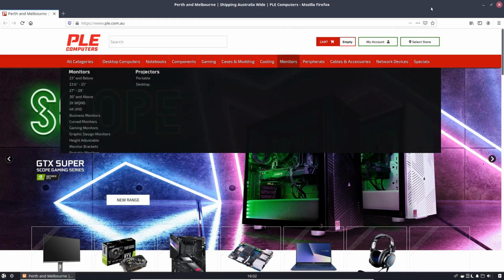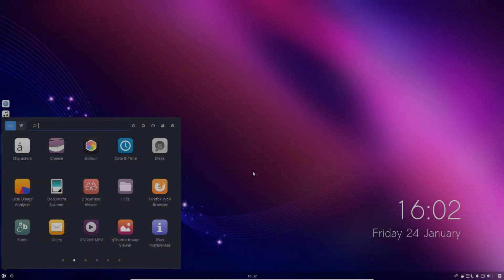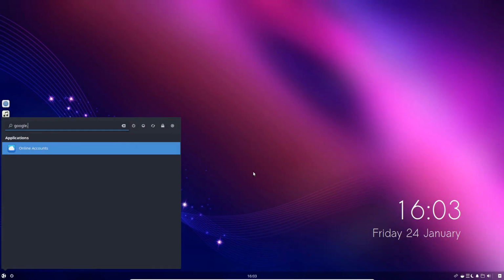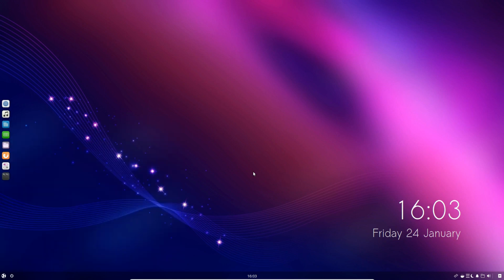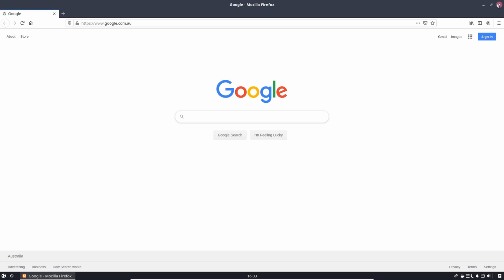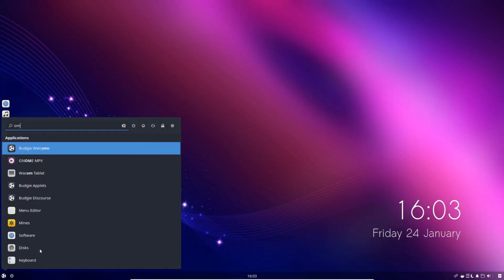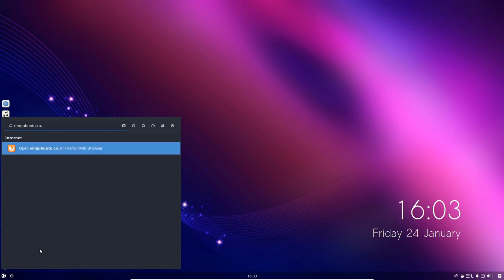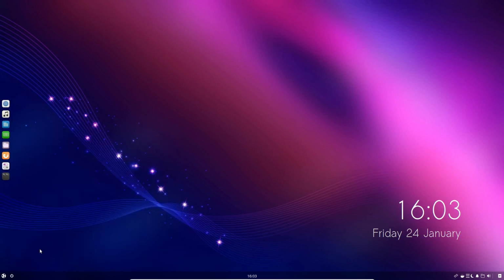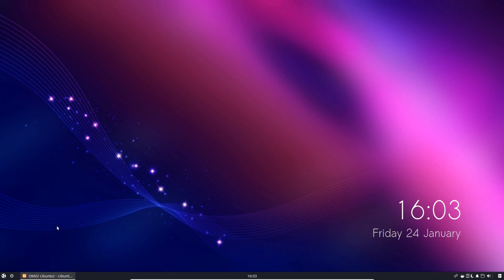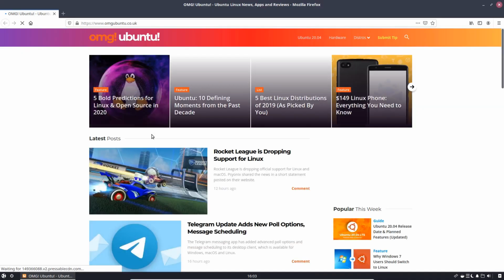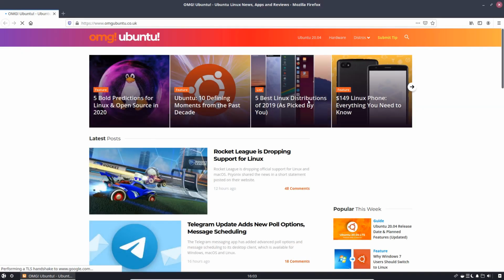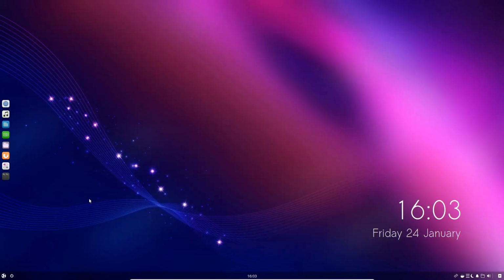So that's PLE Computers. The other thing, if I type google.com.au, there we go. OMG Ubuntu, what is it, .co.uk, I think. I'm not really sure about that. There we go. So you have searchable URLs within the menu as well.